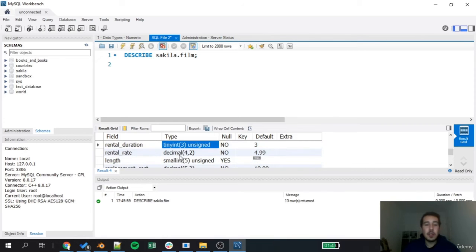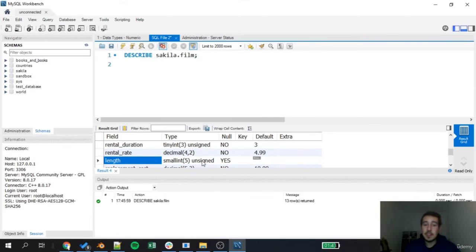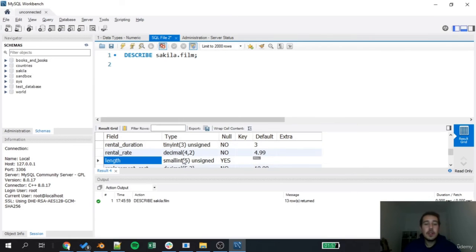And then we have here another small int for the length of the movie. It makes sense to be a small int, because if this is in minutes, the maximum minutes that the movie can go, let's go here again to our reference, is 65,000, because it's unsigned. So a movie can only go to 65,535 minutes. I don't think there's a movie that's longer than that. If there is, then it's probably a really long movie. So it's a good data type to put, because you could of course use medium int, but you would take 1 byte more for something that's highly unlikely, if not impossible. Okay, so we have here small ints.